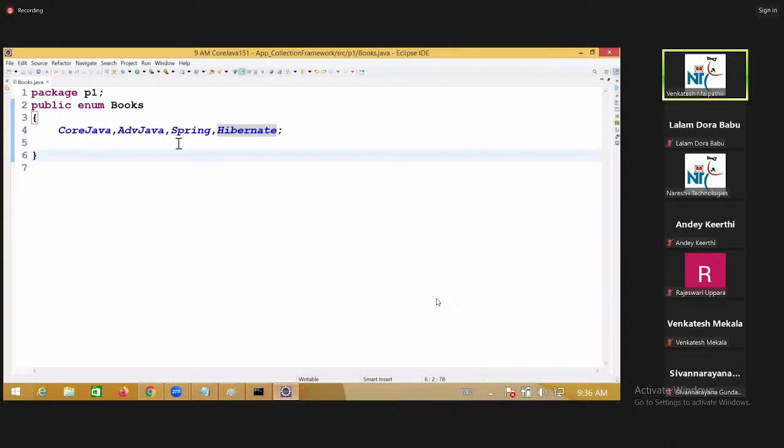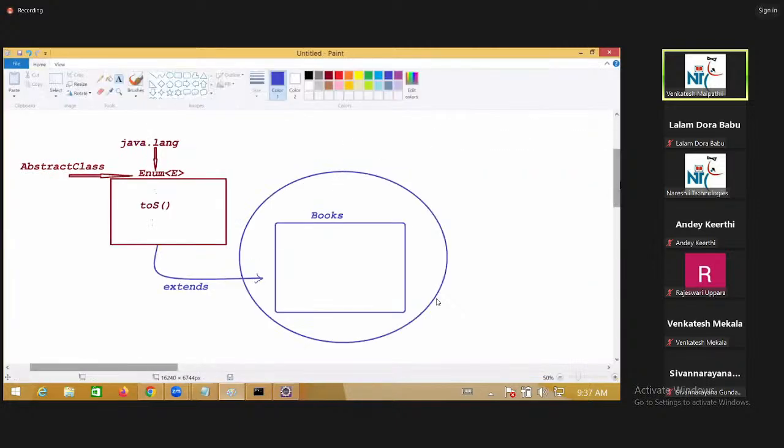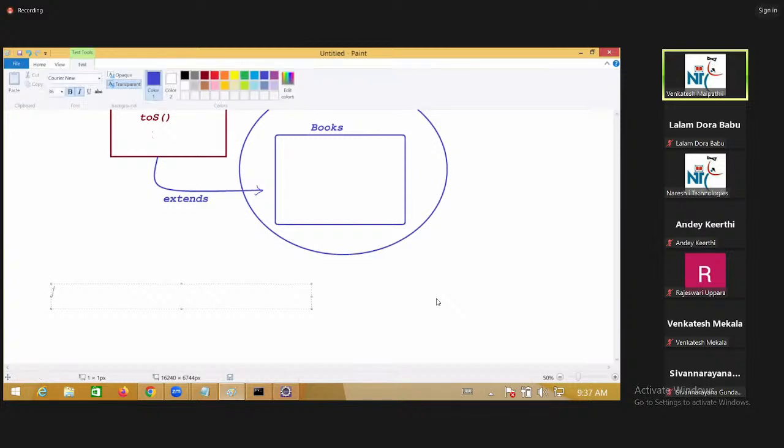Nothing but they are variables only, static and final variables indirectly. This is one variable. The value is the same, meaning internally it will be like this. Roughly I'm writing here: core Java, one variable equal to core Java. It will be assigned like this. Core Java is a variable, core Java is a value. It takes like this. Understood the point?